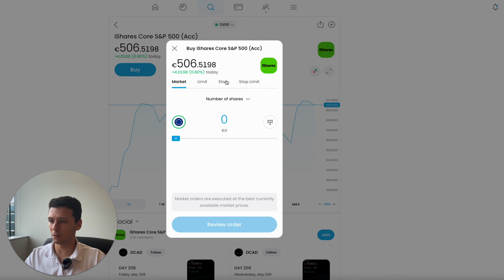And here you will have to fill all the order details. So first you need to choose if it's a market order, a limit order, or a stop order. In this case, the market order is the more simple. It will just fill the order at the best available price in the market.